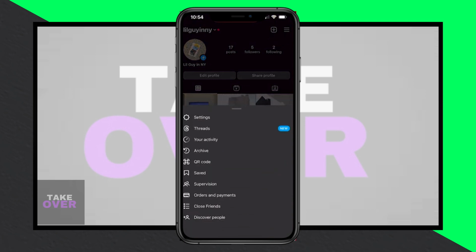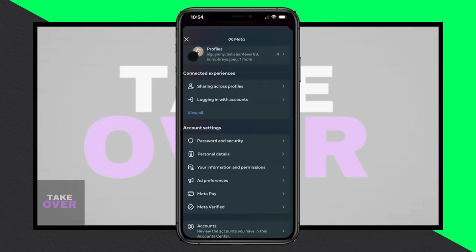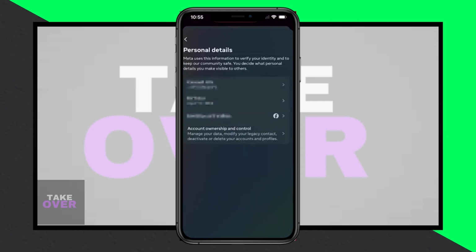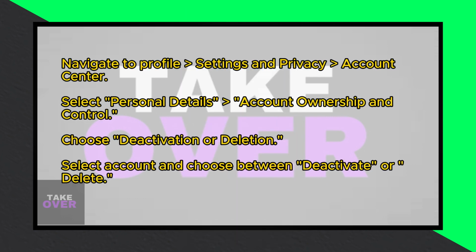Let's walk through the steps to deactivate your Instagram account from a mobile device. Start by navigating to your profile and tap the three lines at the top of the page. From the menu, select Settings and Privacy, then tap Account Center.